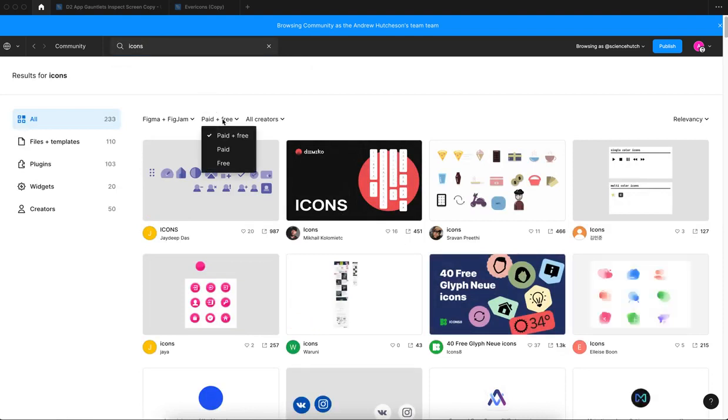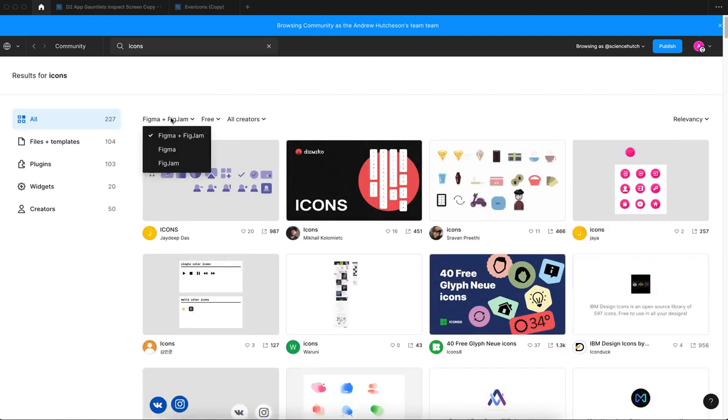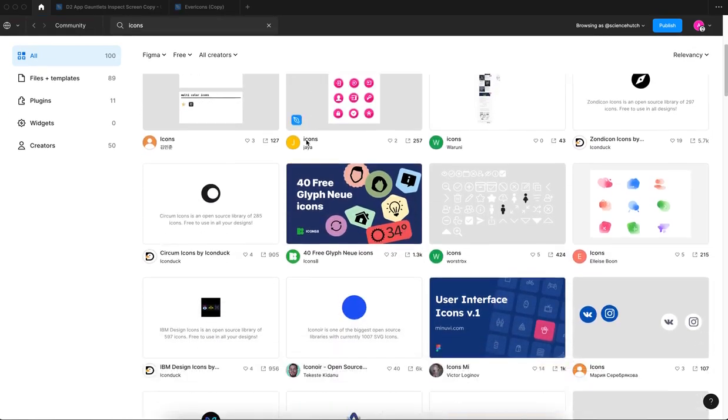You can filter by paid and free. This is going to be a free resource. Most of these resources are free. And then Figma and FigJam are just Figma. And now you're going to get all kinds of stuff.